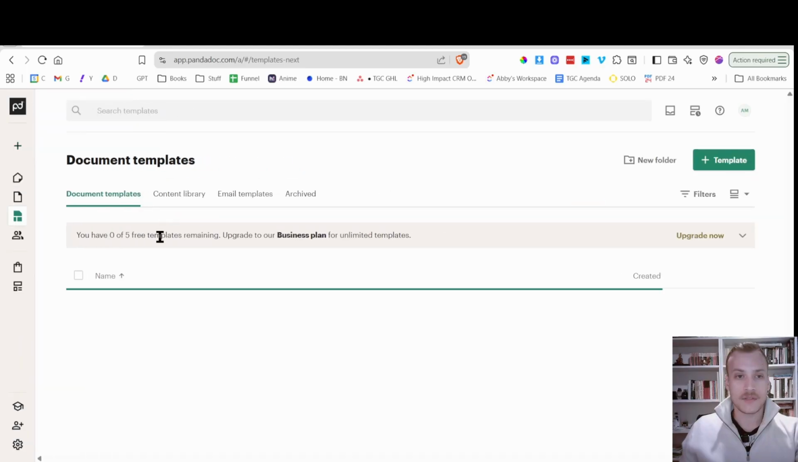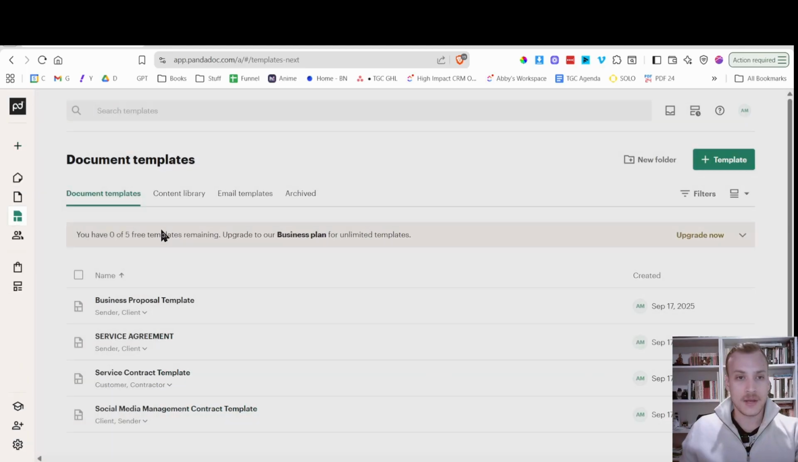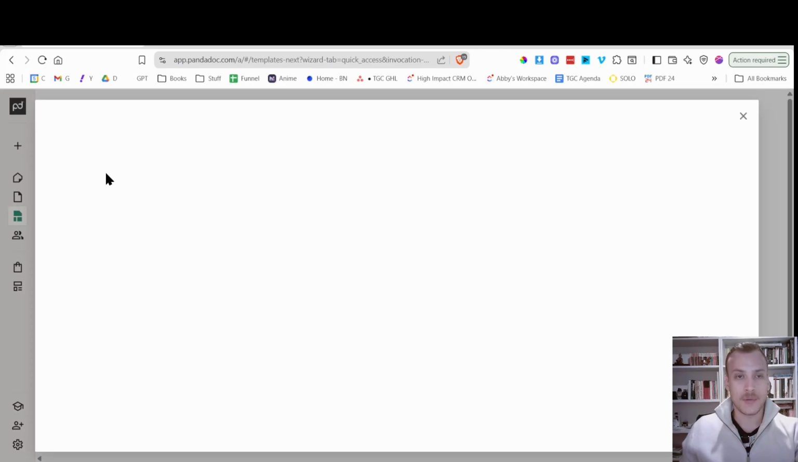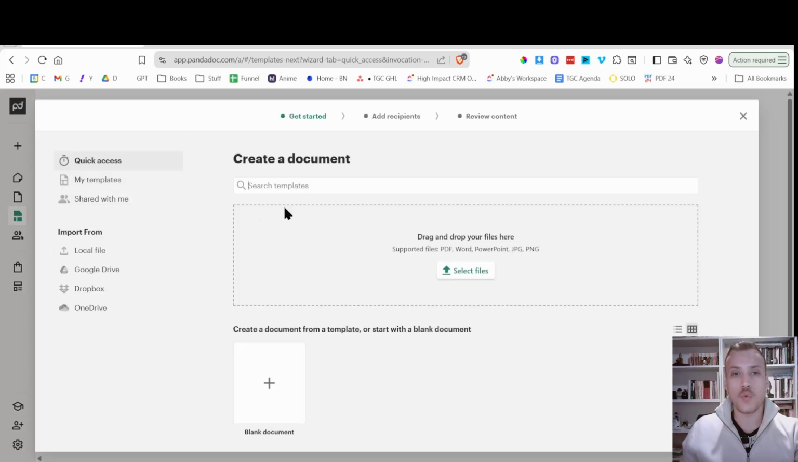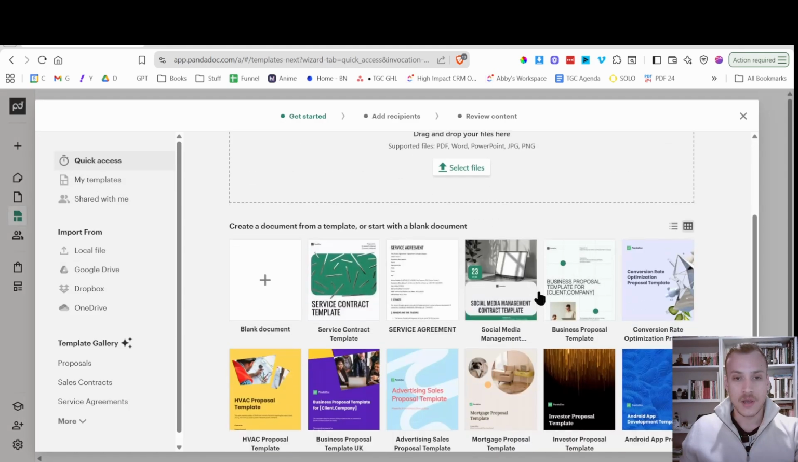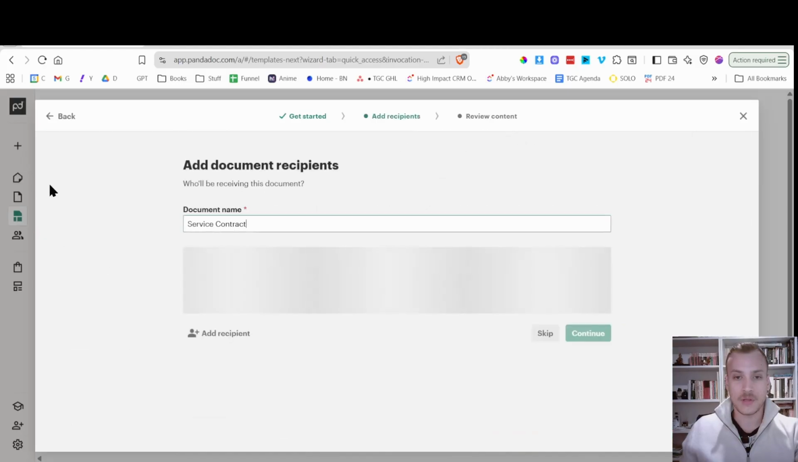So we have templates, let's go to create new. I'm going to show you how to create a template from one of the templates they provide, okay? So I picked this one, service contract template, and we'll hit add item.